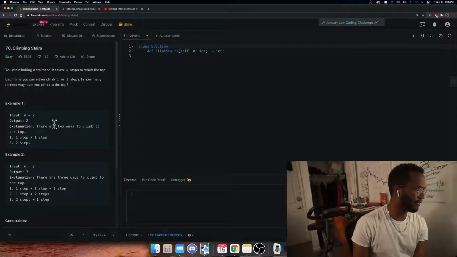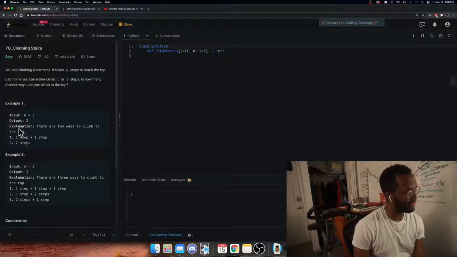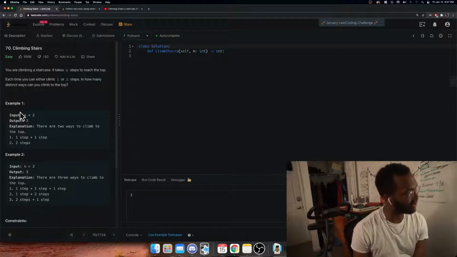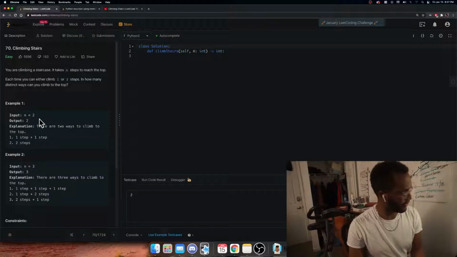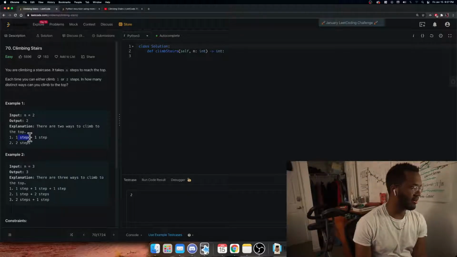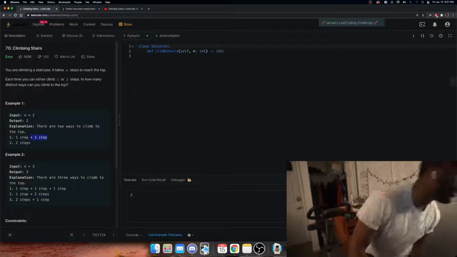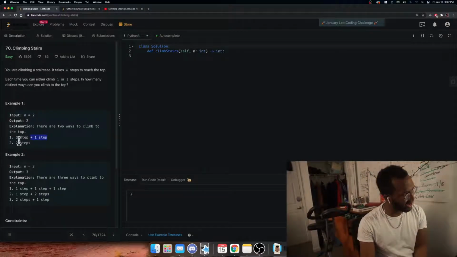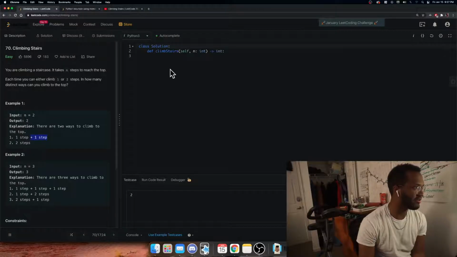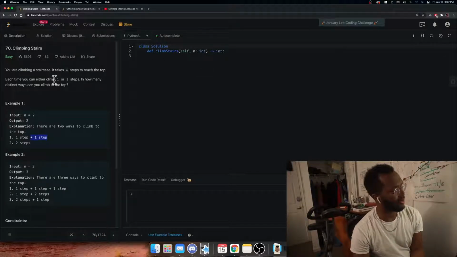So if we take a look, we have n equals 2, and the output is 2. So there are 2 ways to climb to the top. If you start at the first step, which is 0, so on the floor basically, you can take 1 step and then another step, and you get to the second step. But if you were to start back on the floor, you could just take 2 steps to get to 2. So you can only take 1 or 2 steps.